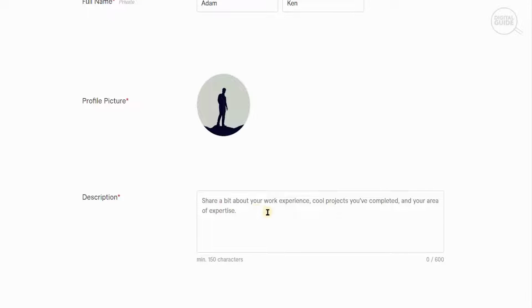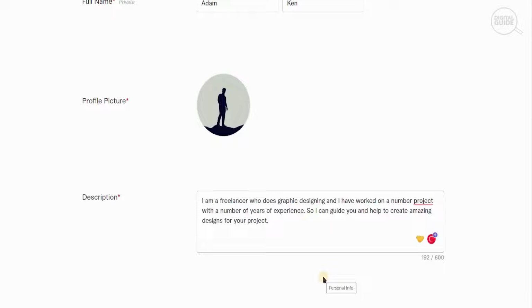You can share a bit about your work over here with the description, include projects you've completed and areas of expertise. A minimum of 150 characters are required where you give a detailed description. Because this is a demo, I'm going to give a general description right now where you say, I'm a freelancer who does graphic designing. I've worked on a number of projects with a number of years of experience. So I can guide you and help you to create amazing designs for your project.